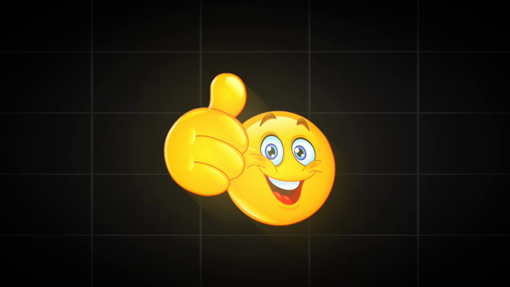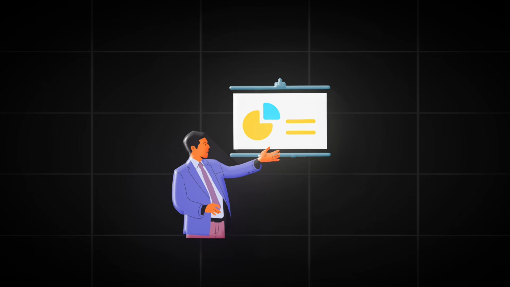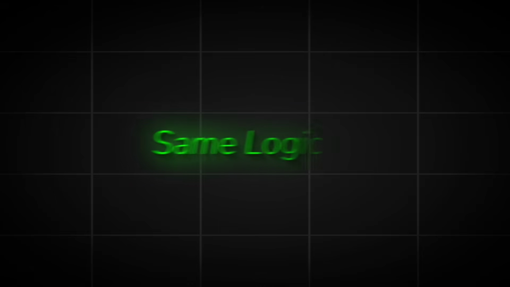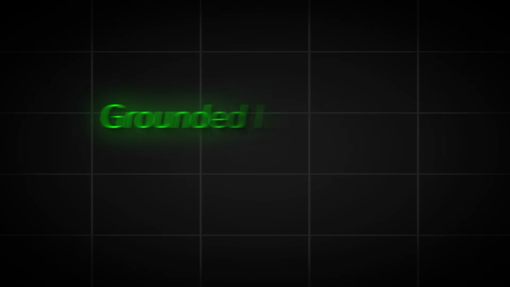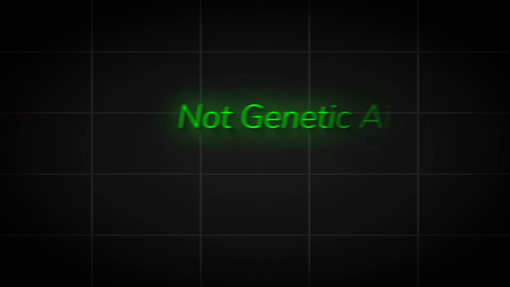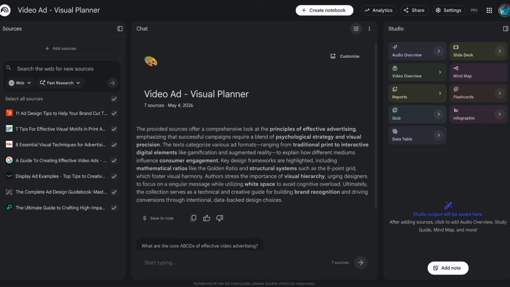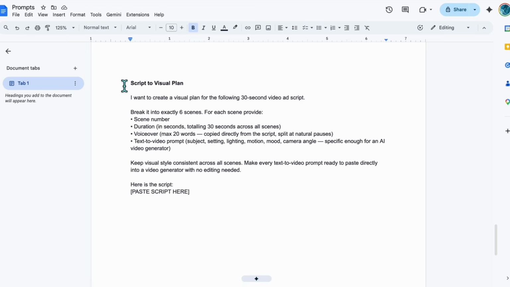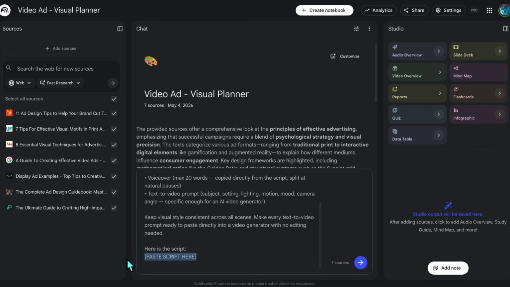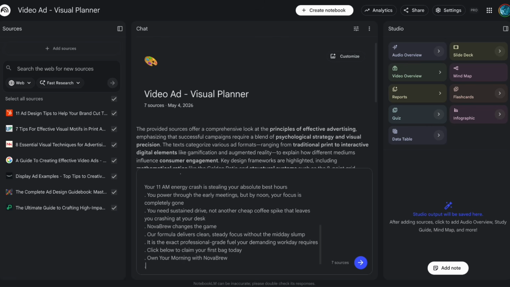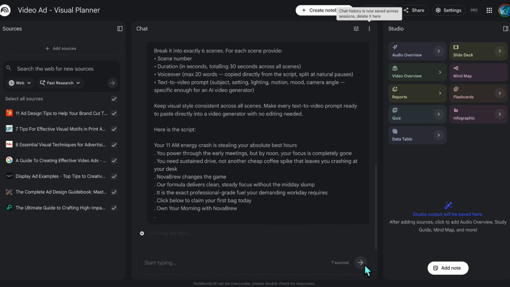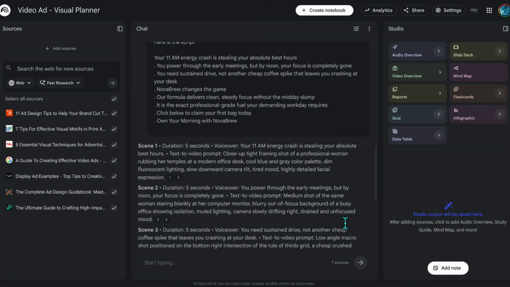It knows how to break a script into scenes, how to write specific text-to-video prompts, and how to keep visual style consistent across a short-form ad. Same logic as before, grounded in the sources you loaded, not generic AI defaults. Go to the Chat tab, paste in the Visual Planner prompt, and then paste the full NotebookLM script directly below it. Press Enter. Here's the visual plan.